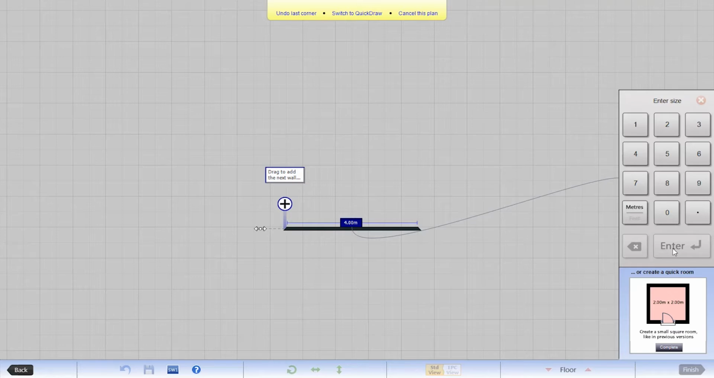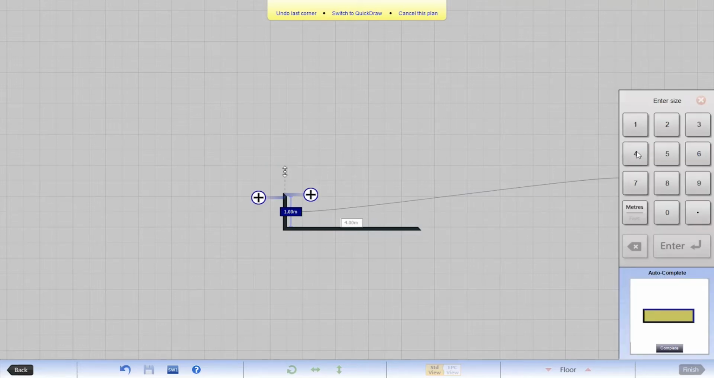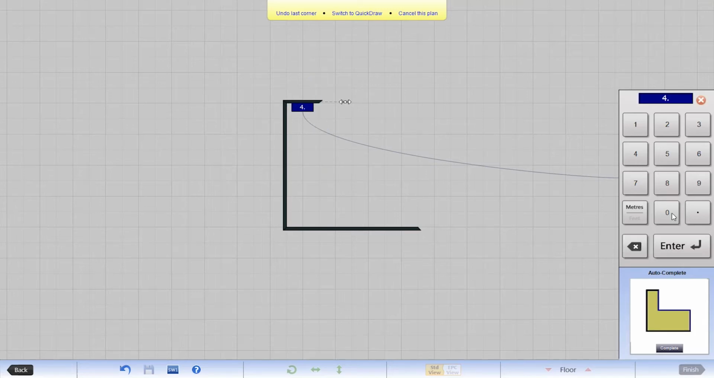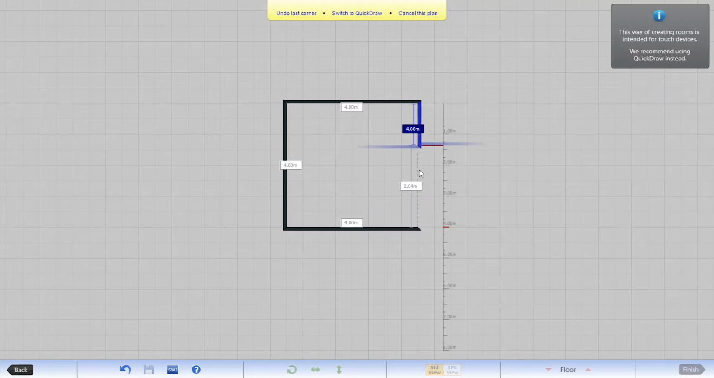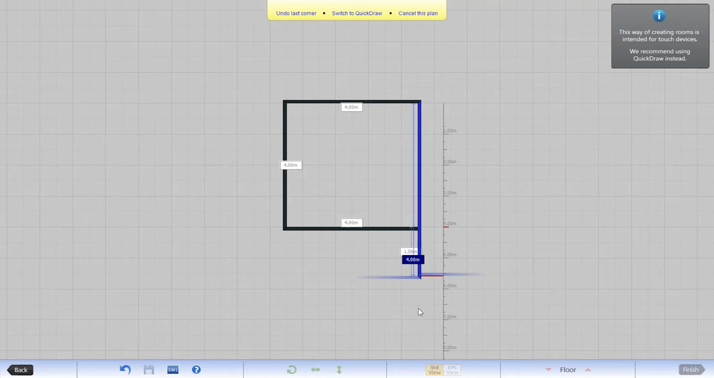Simply type your measurement using the number pad and tap Enter. Your measurement will then be applied to the wall. Once a measurement has been added, the wall can be made any length, but it will retain its given value. Watch as this wall is manipulated while maintaining its measurement.